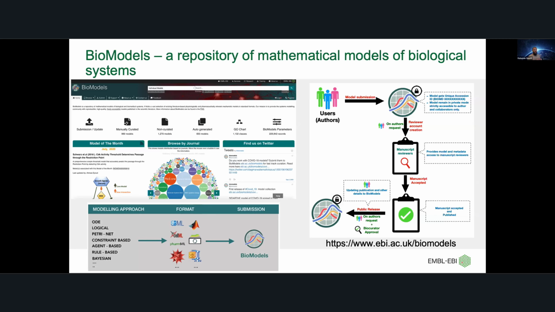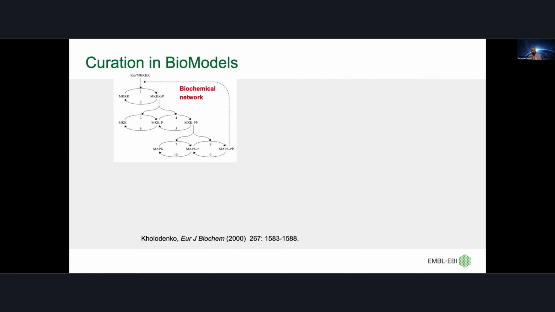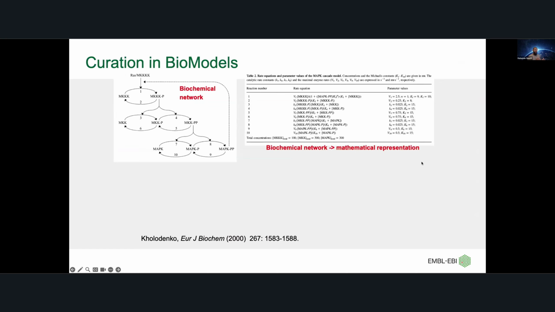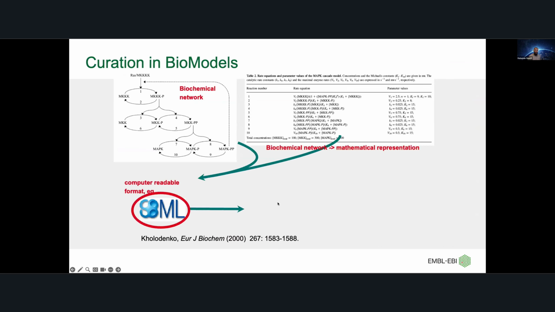So BioModels is a repository to share your models, but it's more than that, because we provide an extra value-added service, which is curation. In curation, we have dedicated team members who look into the model and the manuscript, and try to compare the results and see if all the equations are correctly encoded, and there are no mistakes in the parameter values or initial conditions. Once they are happy, they encode these in SBML. SBML, for those who do not know, is Systems Biology Markup Language, which is a machine-readable format to encode and share mathematical models. The reason we use SBML is that it's highly interoperable.